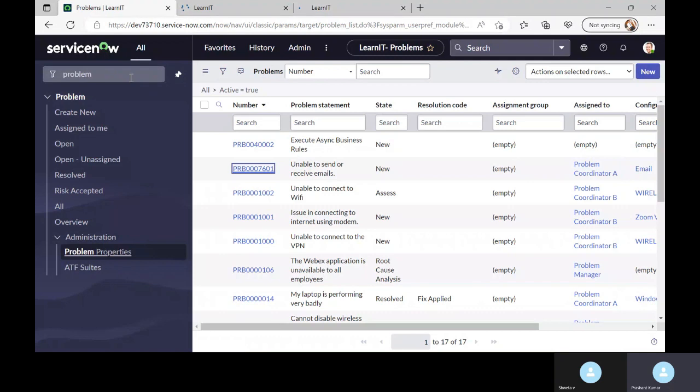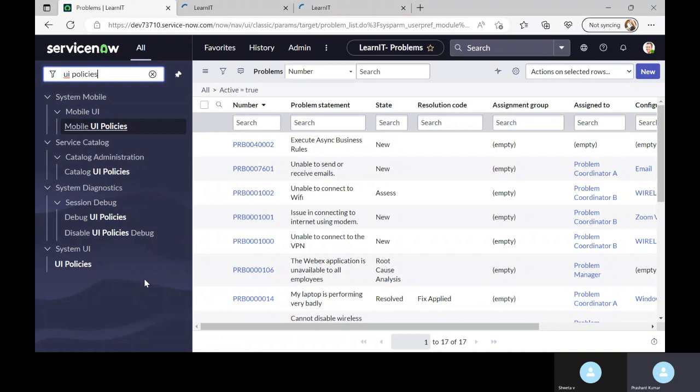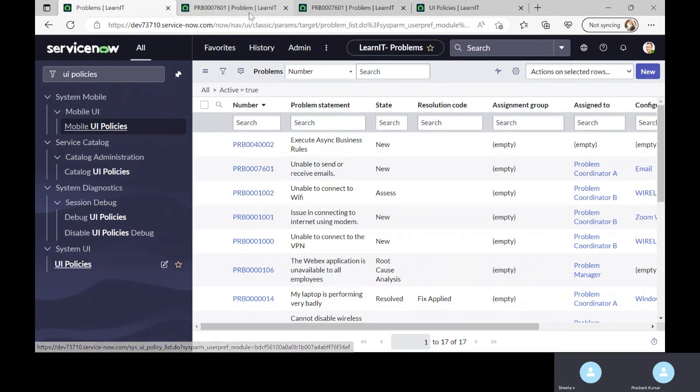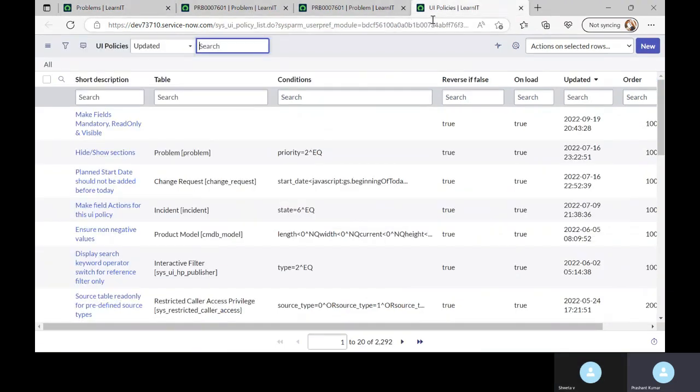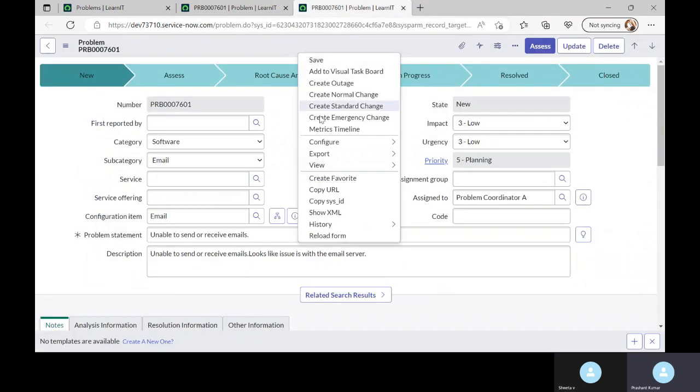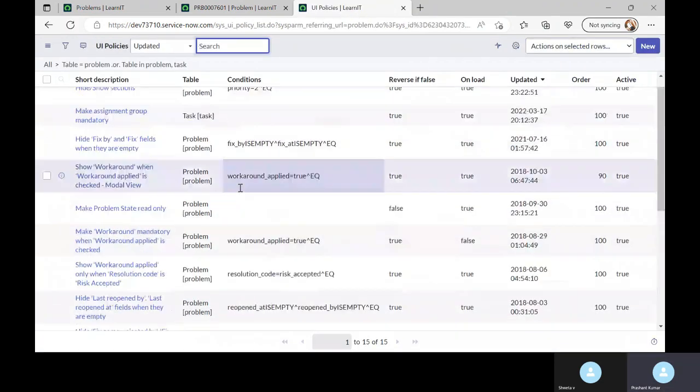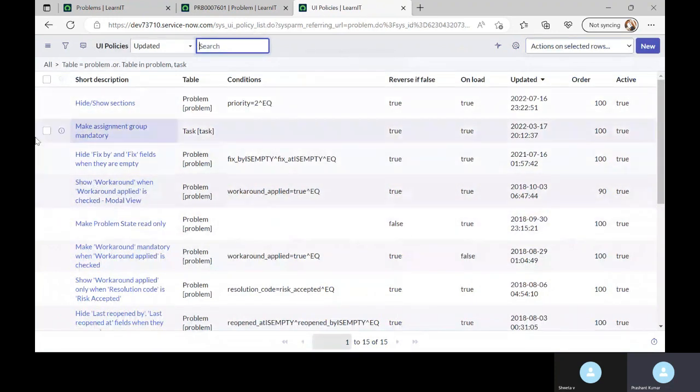So there are two ways of creating UI policies. Either you can search directly for UI policies here. You can see System UI, and under System UI we have UI policies. The other way is to right-click here, choose Configure, and then UI policies. As soon as we click on that, we can see our UI policies loaded here.